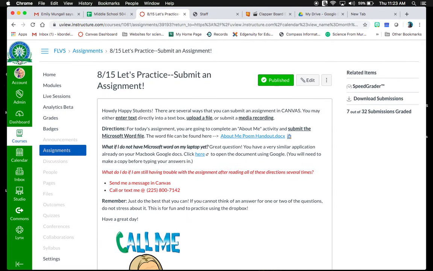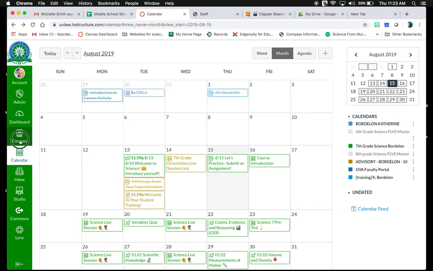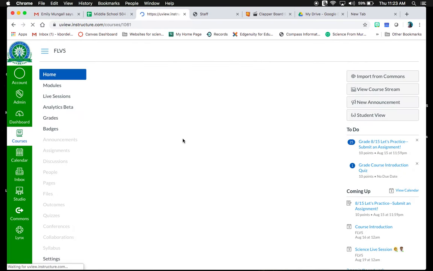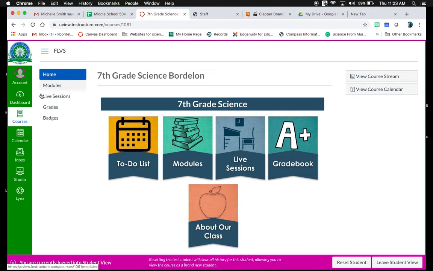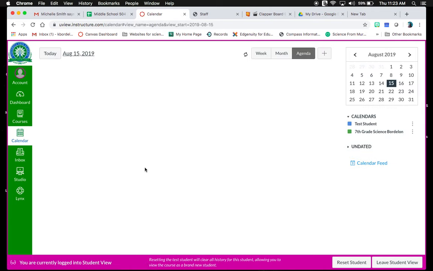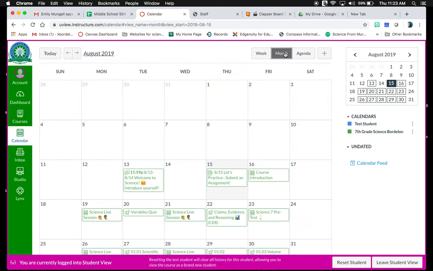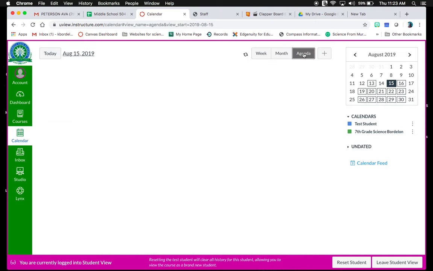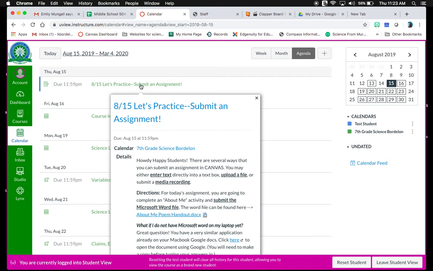I'm going to go actually one step back and enter into the student view. I'm sorry, I forgot to do that. You are looking at it from the teacher view, but I'm going to go ahead and look at student view, and then go to the calendar. And 8:15, I know this is just a different view, but if I was just on month, it looks like that. If I go to agenda, it will show the to-do list of everything that you have to do for this day. So I'm going to go to 8:15, let's practice, open it up.